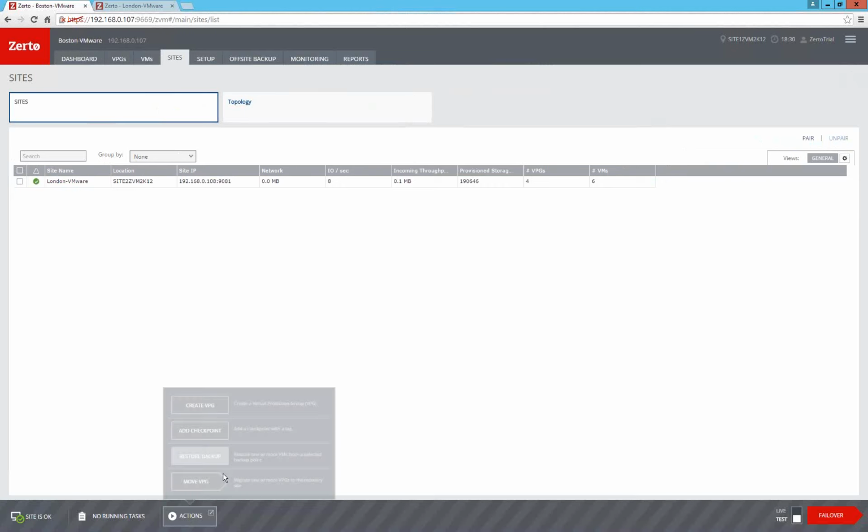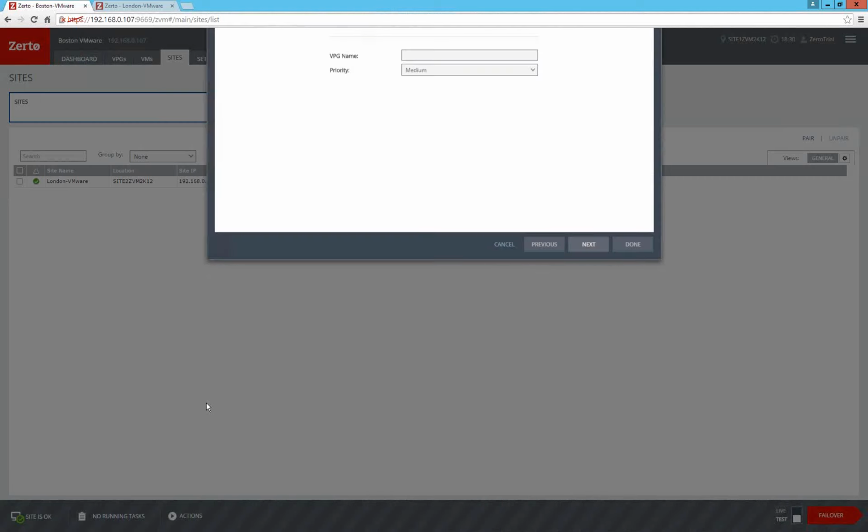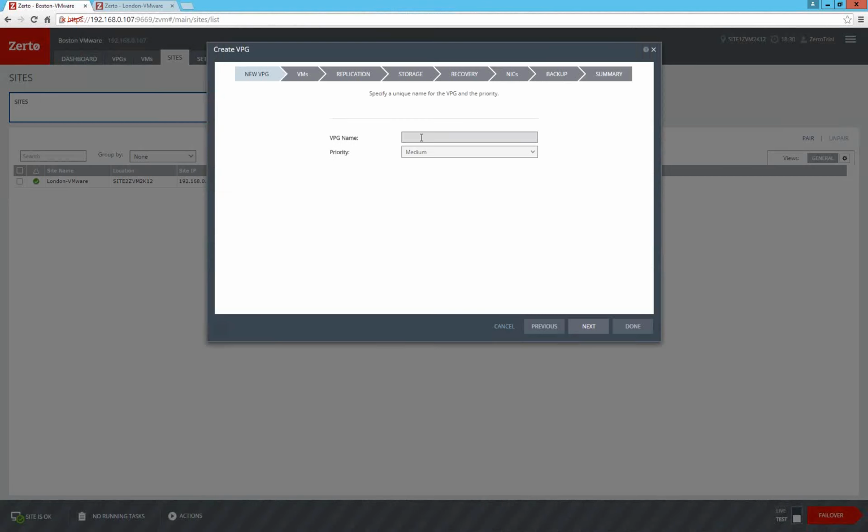If we click on Actions and then Create Virtual Protection Group, I'm now going to take you through the process of protecting my application. I'm first going to specify the name, which is CRM App 4. Here you can see the priority setting that I mentioned, where depending on the SLAs defined, you can set where and how you want to prioritize the replication traffic of this application.